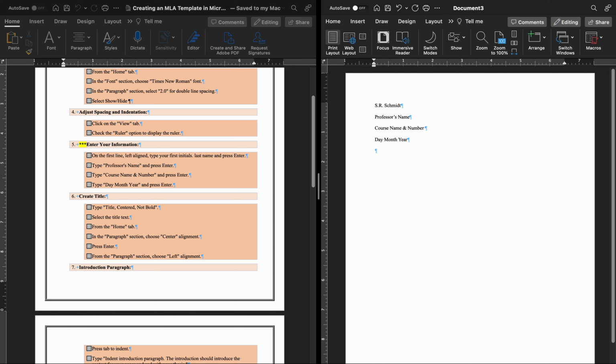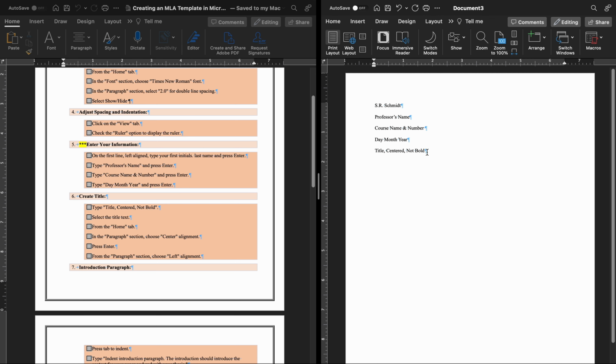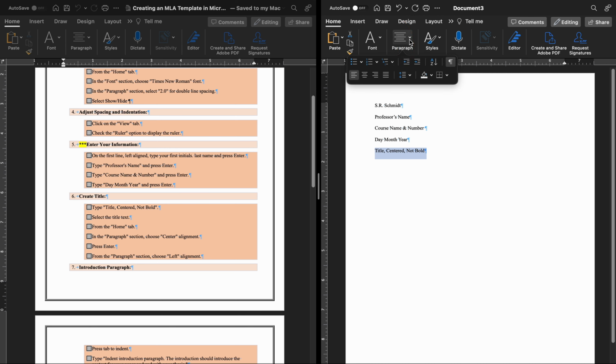All right, we're creating a title now. So I'm going to type title, centered, not bold. I'm selecting my title text, and from the Home tab, click on Home there. In the paragraph section, choose Center Alignment.